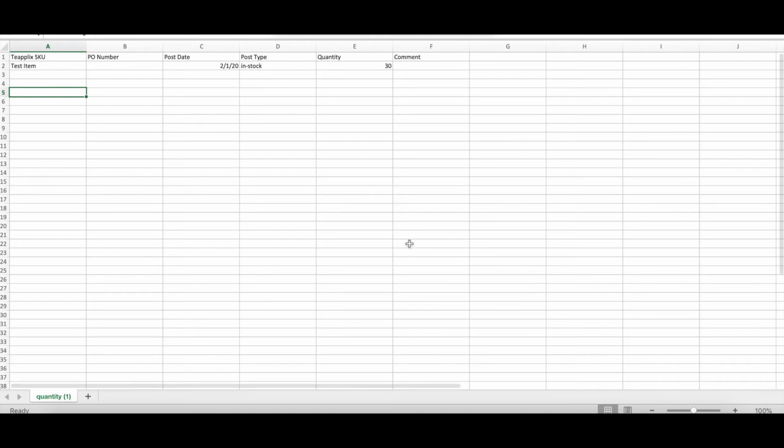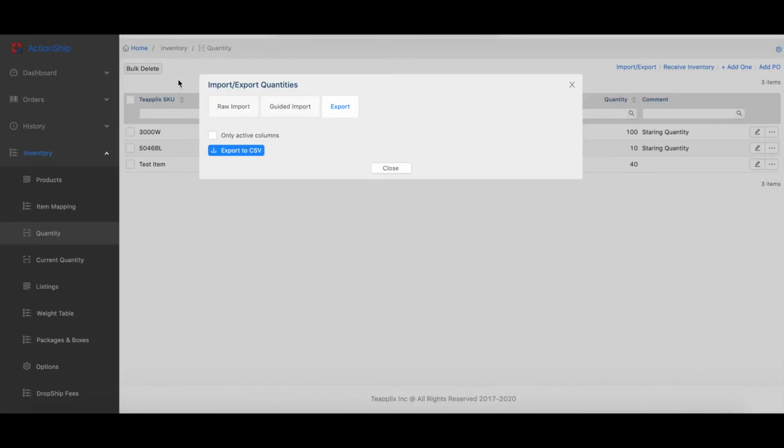Enter one row for each of your products, making sure to leave the PO number field empty, and enter a value for the four mandatory columns: SKU, post date, post type, and quantity. Please use in stock as the post type and use a date where you have finished shipping. After entering the quantity for all of your products, save the file.